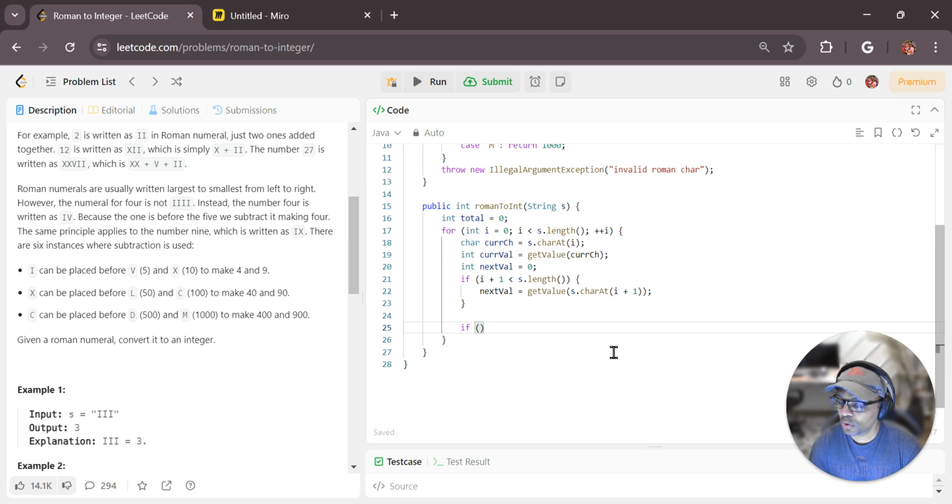Okay, so what do we do? We said current val equal to 1, and there are 2 cases with 1, right? Next val equal to 5 or next val equal to 10. Yeah, so those are the 2 cases where we will subtract, or special cases, right?